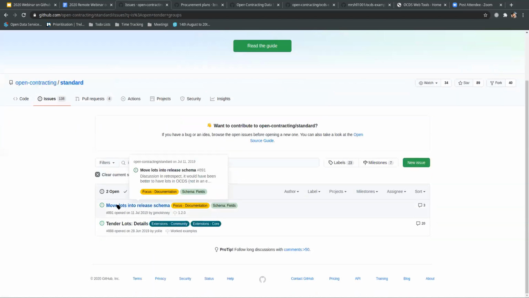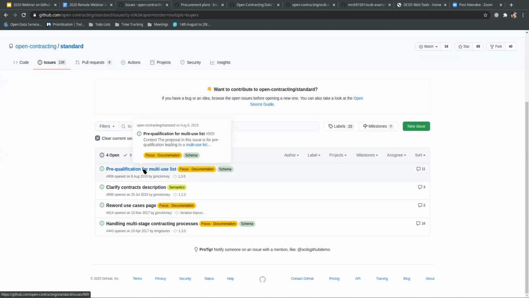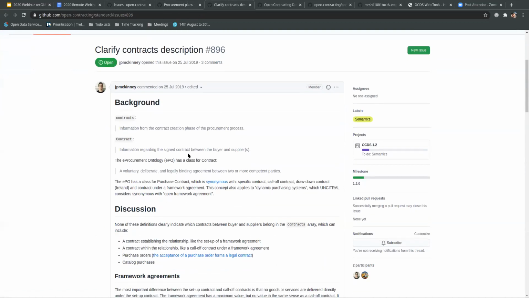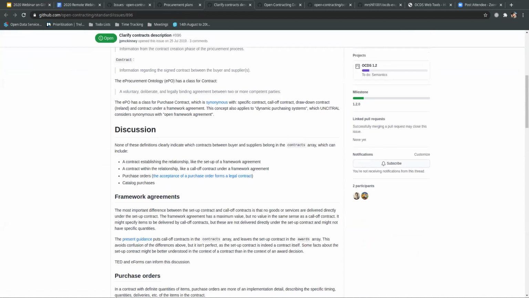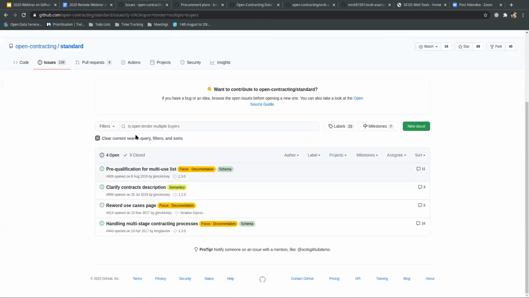There is a guidance to move lots into the release schema. However, we're not talking about lots. We've said that these are distinct procurements with multiple buyers, but oh, that's another keyword. So we can search for multiple buyers. We have pre-qualification for multi-use list, maybe not appropriate. We have clarify contacts description. So let's have a quick look at that to make sure that it isn't. Nope, it's about contacts. I don't think we have one.